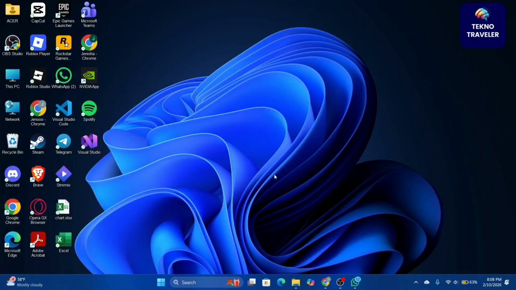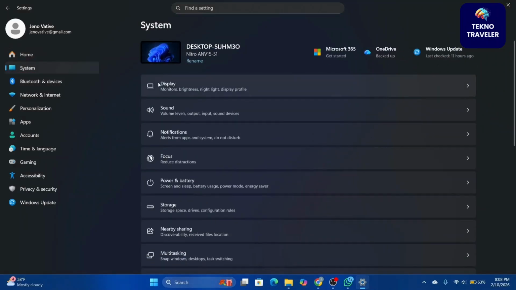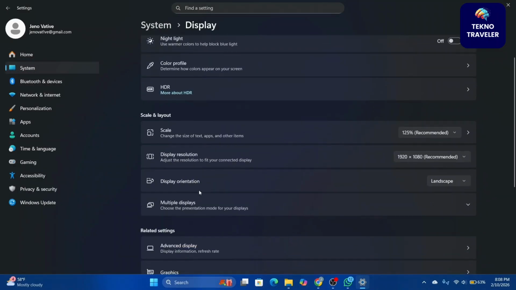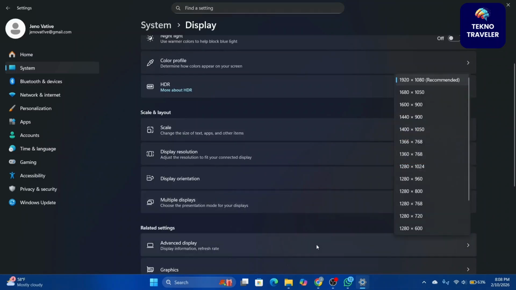If not this, we can head over to our settings as well. Windows plus I for that. Go to System. After that, go to Display. And again, go to Display Resolutions here under Scale and Layout and choose the one that you prefer and keep the changes.